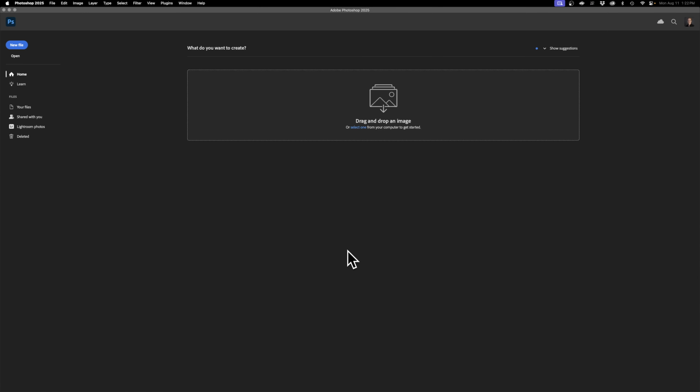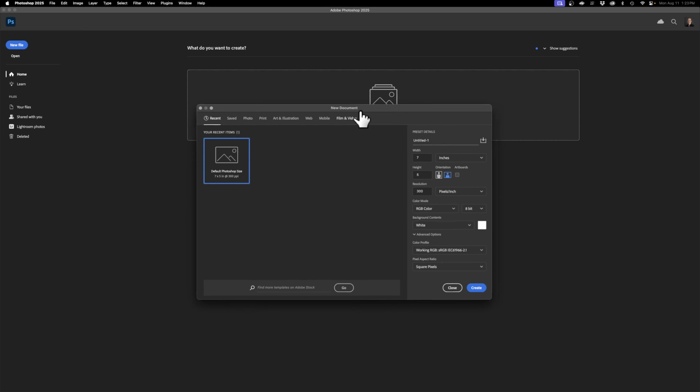All right, let's get started. The first thing we're going to do is make a new document. So far we have opened existing raster images rather than creating a new one. So let's make one from scratch. To do that, we could hit Command-Control-N, come up to File, New, or click the New File button right here in our Photoshop home screen. We get the new document window.